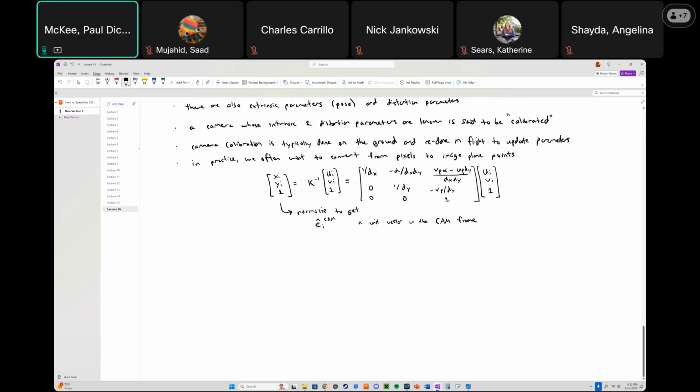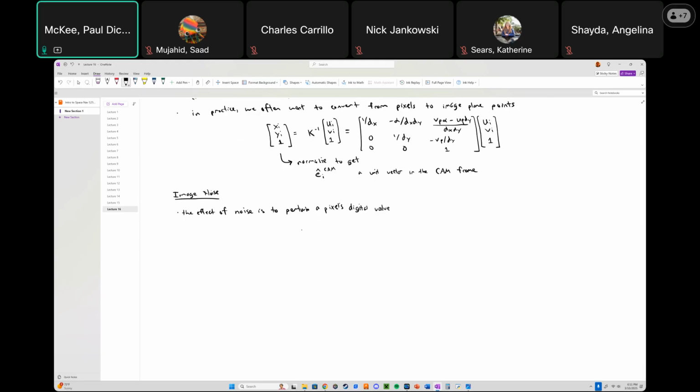So, image noise. The effect of noise is to perturb a pixel's digital value. So that's all noise is. For a given pixel, we're going to make it a little too bright or a little too dim because of, well, because of a couple of different things.